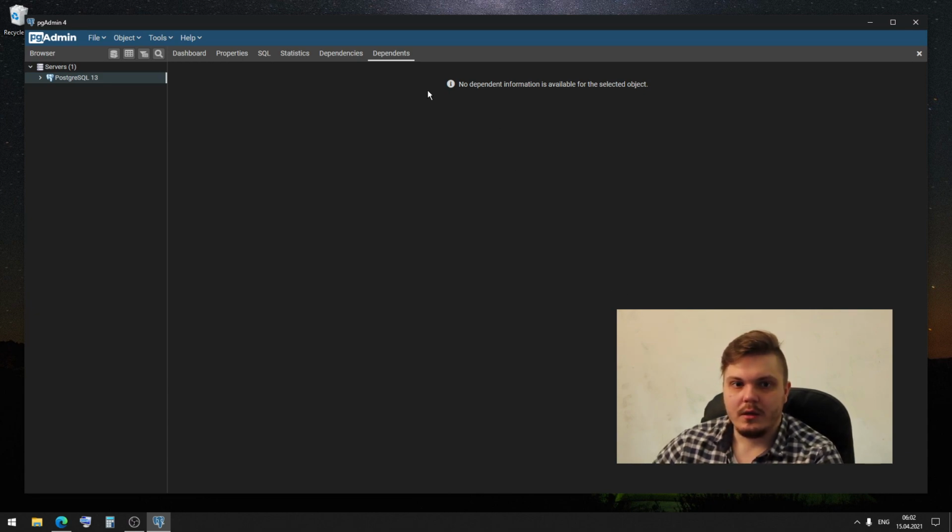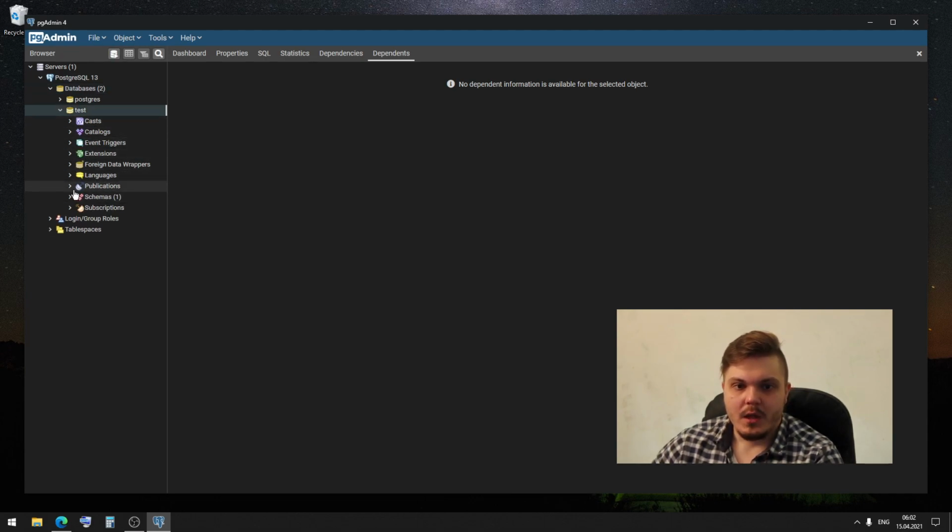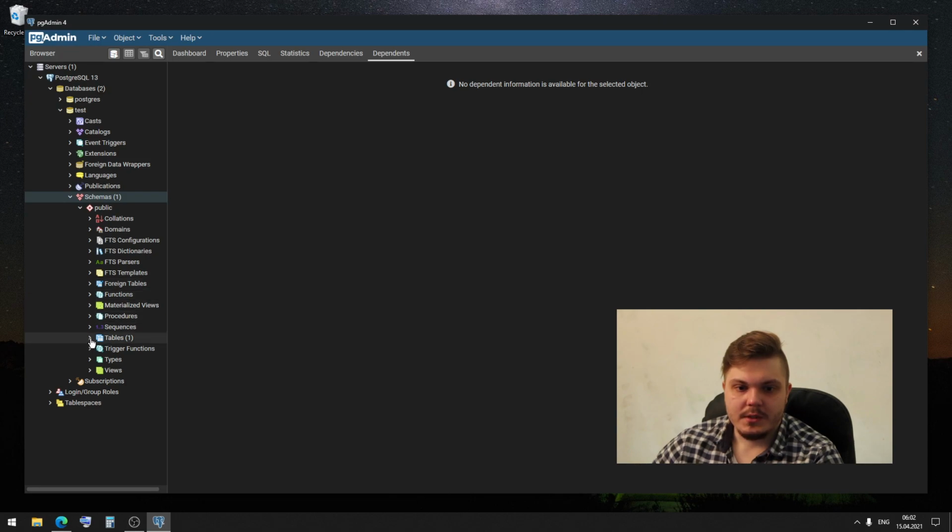Now I have opened my pgAdmin, and here I have a PostgreSQL 13 version, and here inside I have two databases. It's standard Postgres and my test database, which we will connect to. Then here I have schemas and tables.